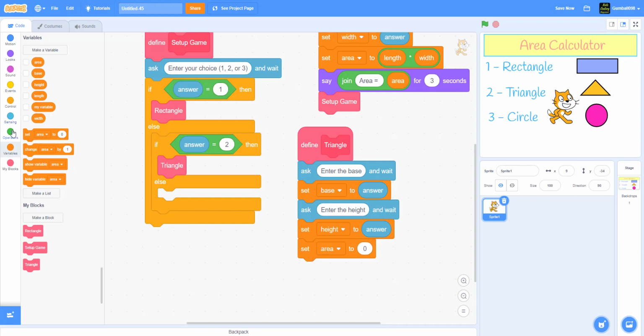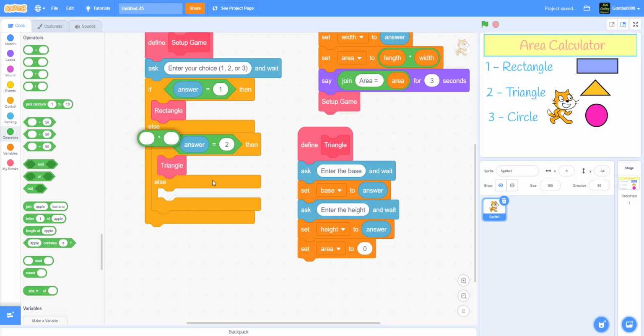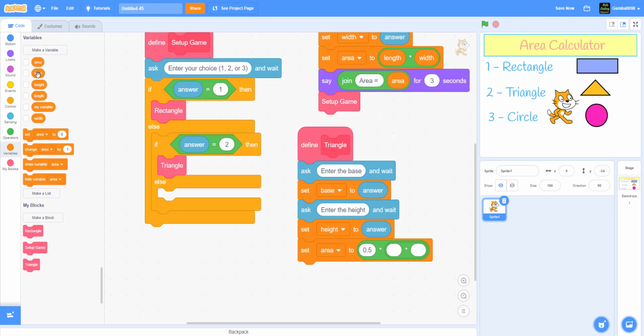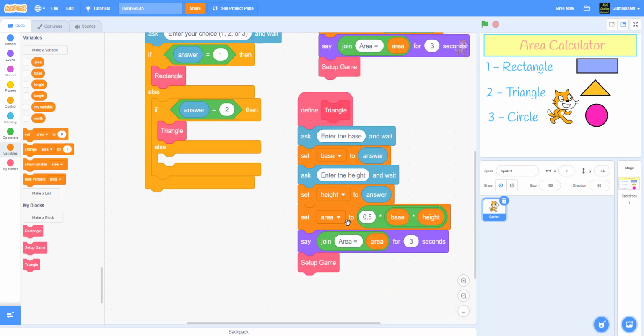to base. Alright, so let's break this down. So we have 2 times signs. We put one of them inside there. We put them in here, jamming them there. And then we have a 0.5, because that's basically 1/2 of something. So we have 0.5 times base times height. So basically base times height divided by 2, or just 1/2 of that. And now we just have to duplicate this, and that's it. And that's for the triangle.